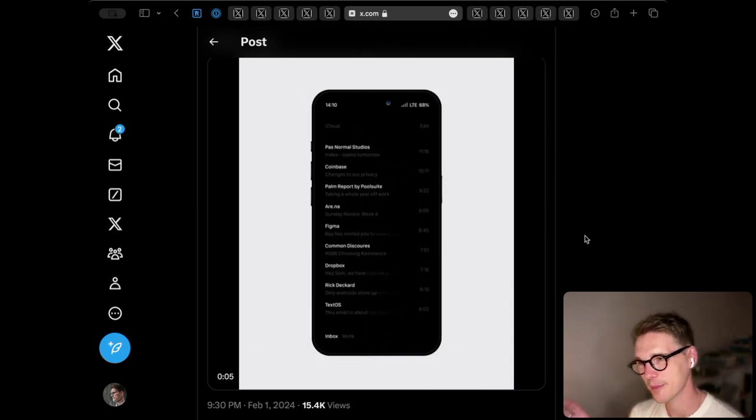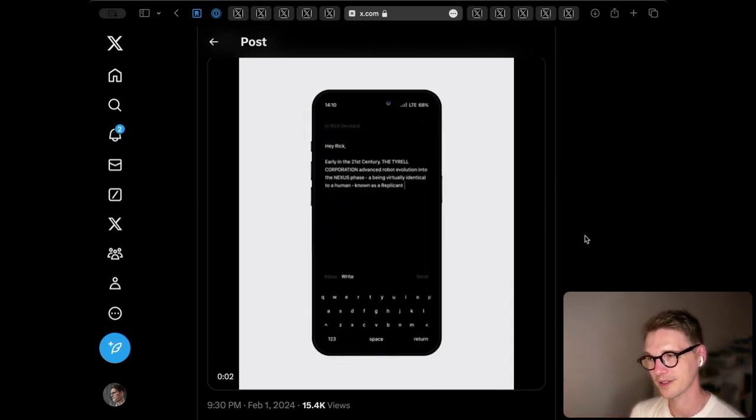This is a more complicated app, so this is actually something that would be a functional app.